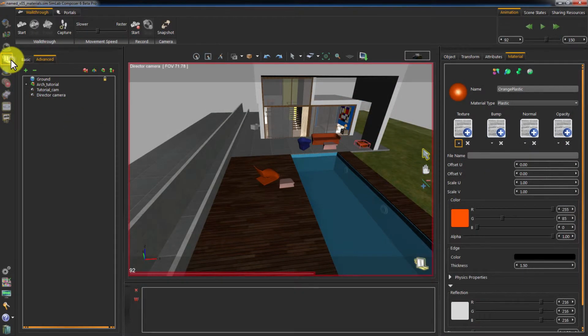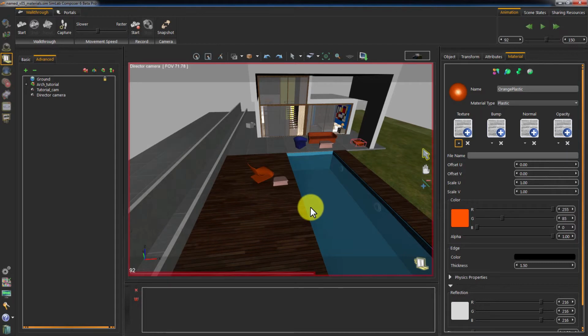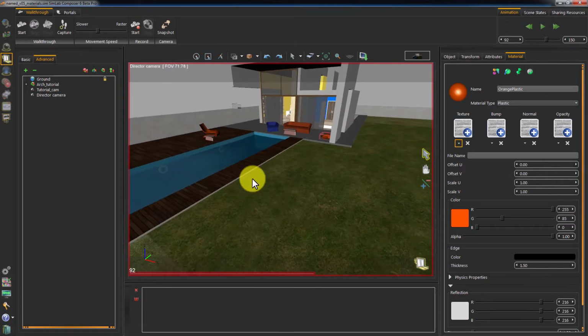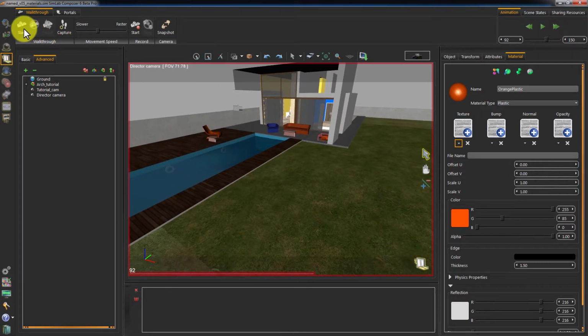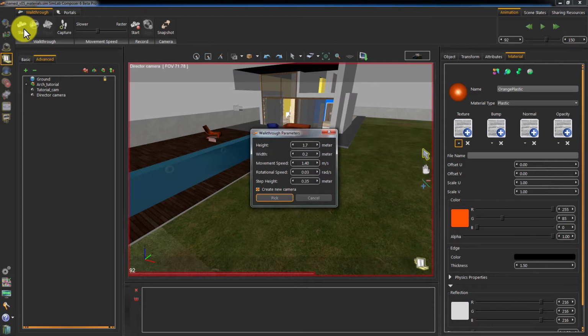Click on Interior. And under the Walkthrough tab, click Start. The Walkthrough Settings window will come up. Imagine creating a virtual human walking through your scene. You can set the height, which is the vision level for your virtual human. The width parameter controls the width of the gaps he's able to go through.